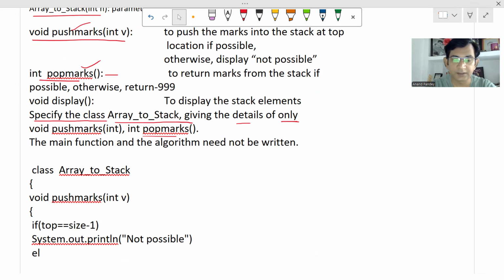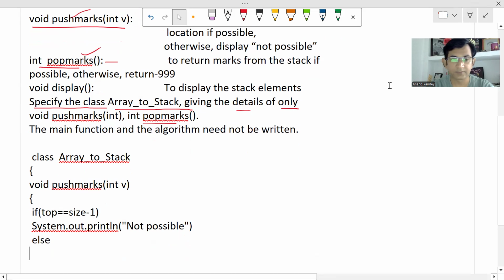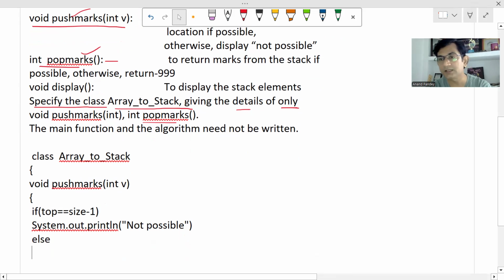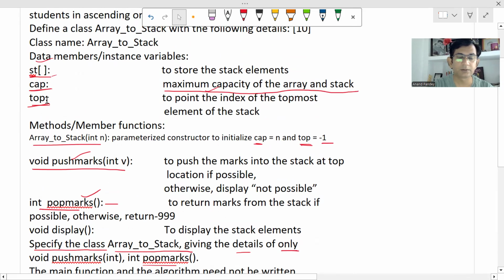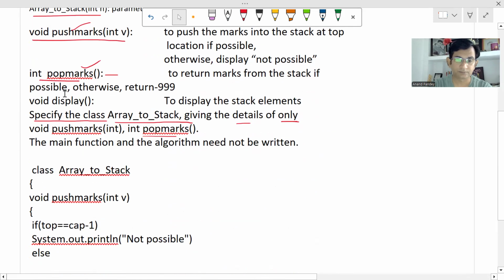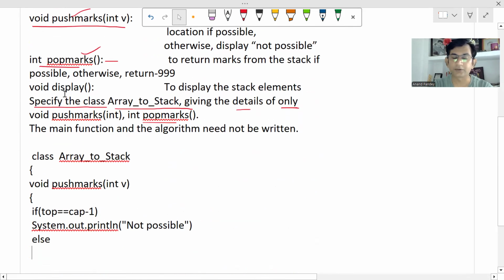Otherwise, if it is not, then we will push the element. So where will we push the element? We will push the element at the top only. So what is the name of the array here? Size -1, no. For size, here we have the data member cap. The data member for size is cap. So kindly use the data member given in the question. Cap is here, that is the maximum capacity of the array. So cap -1. The message is not possible.